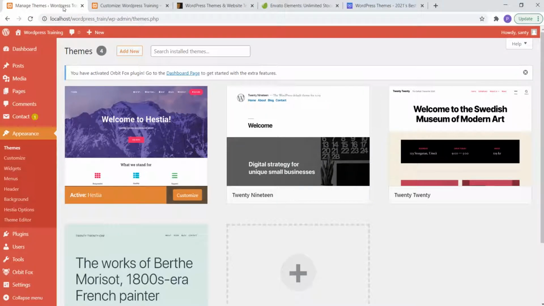So in the last video we have seen how to install a theme from the themes option available with us in WordPress. So in this video we'll be seeing where we can find the additional premium themes that you can purchase and download and get installed into your WordPress as per your requirements.